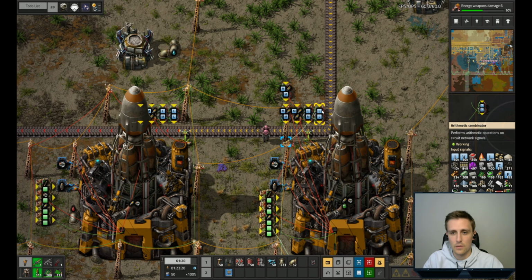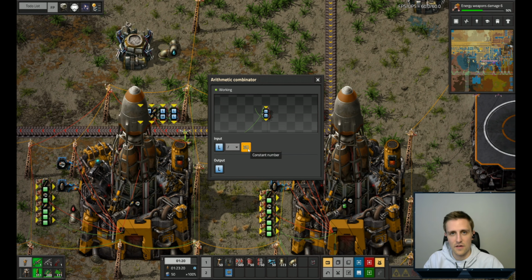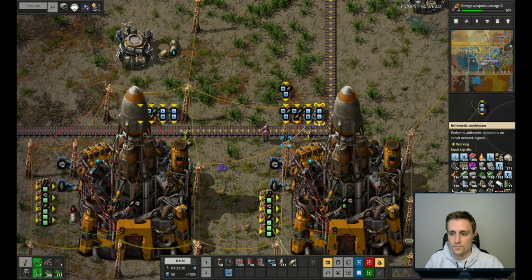So we can take the amount of liquid rocket fuel that we need and divide it by 50 in order to get the amount of solid rocket fuel that we need. So I hope that makes sense. We're taking liquid, dividing by 50, getting solid rocket fuel out. This is outputting that number.